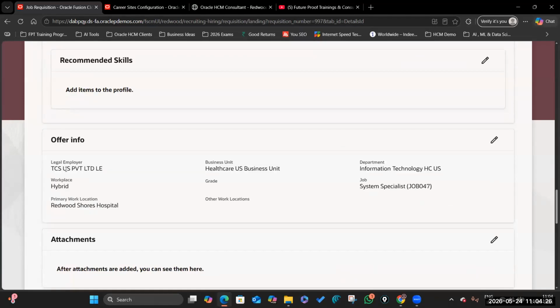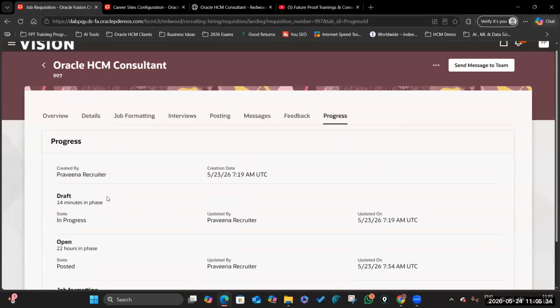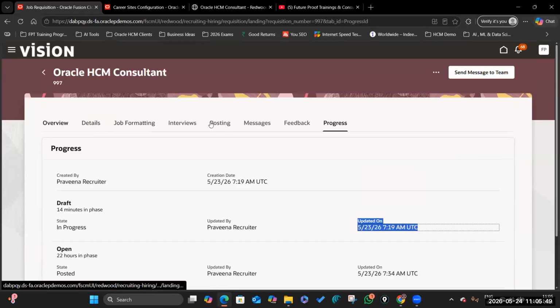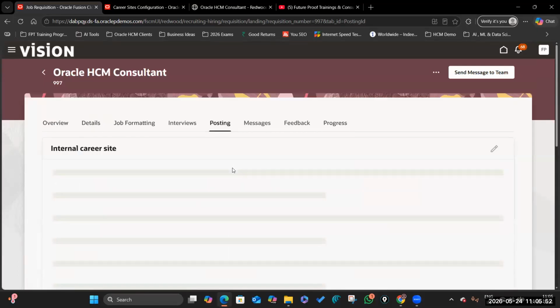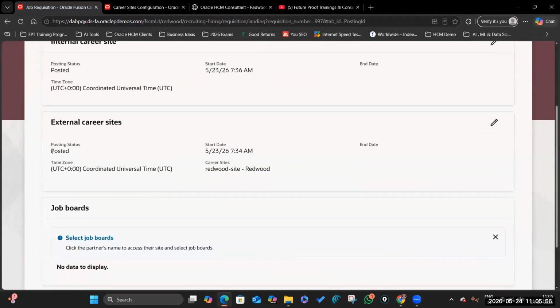I think someone has changed this one, right? TCS US Private Limited only. So I have updated the job description. Right now it is in the state of in progress. Just now I have updated it. It is showing under universal time zone. Now just go again to the posting. We need to check the status of it. As of now it is still posted only.